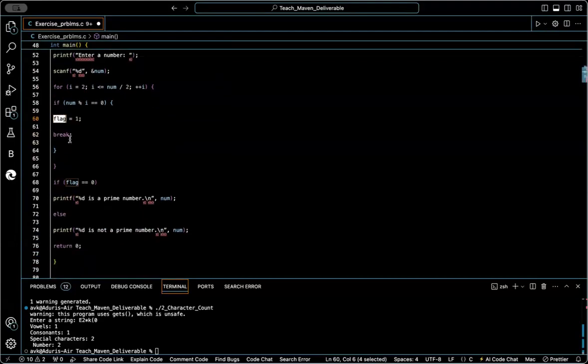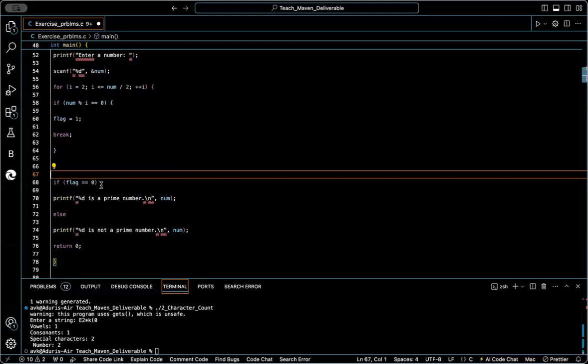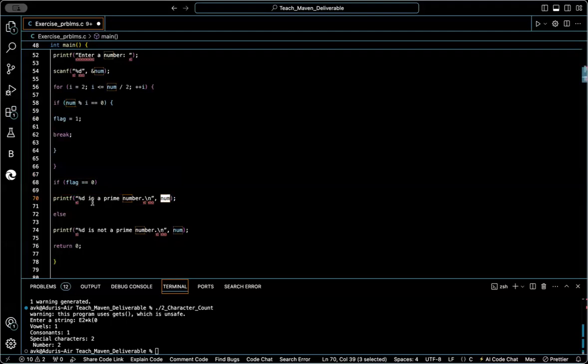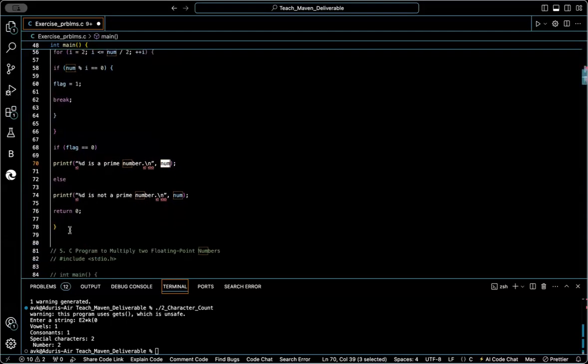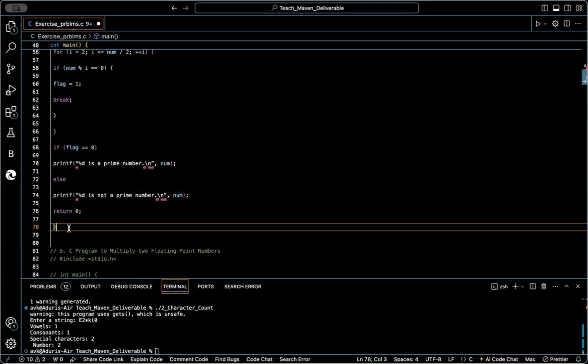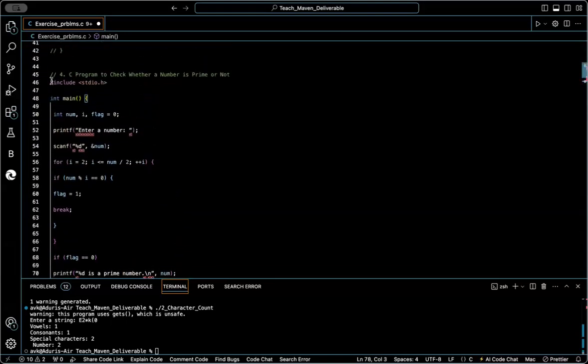If flag is equal to 0, we are breaking the clause, that means the given number is a prime number. Else it is not a prime number. This is how we will check whether it is a prime number or not. It's a pseudo code.